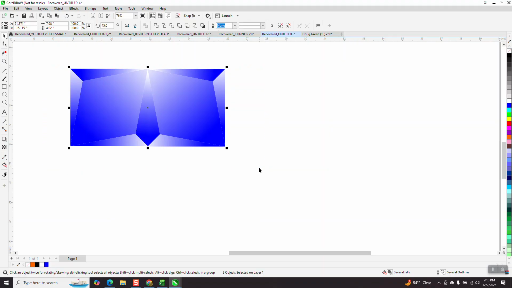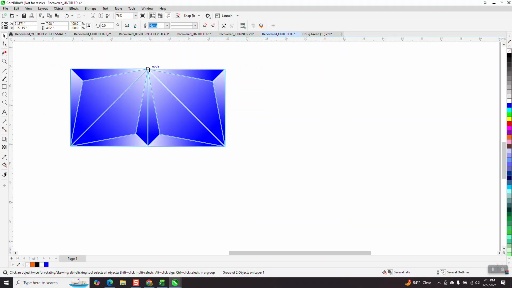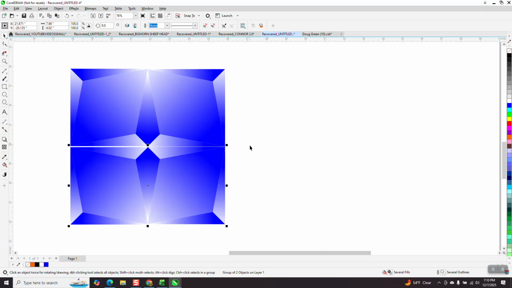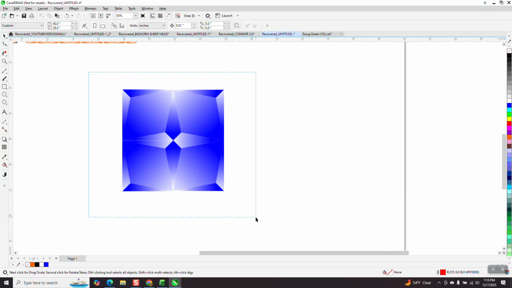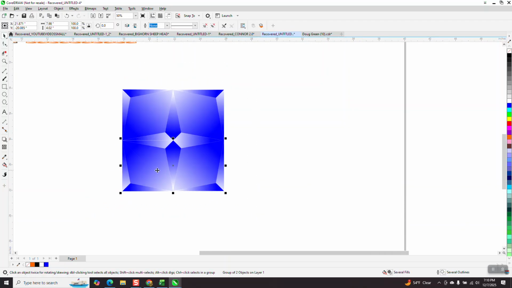Now you can Control G to group it, Control D to duplicate it, and do that right there. Now I can see I'm off a little bit, not square, but that's going to look pretty cool. Let's change that just a little bit further up. Now we've changed our shape, so we're going to make it 8 inches by 8 inches.